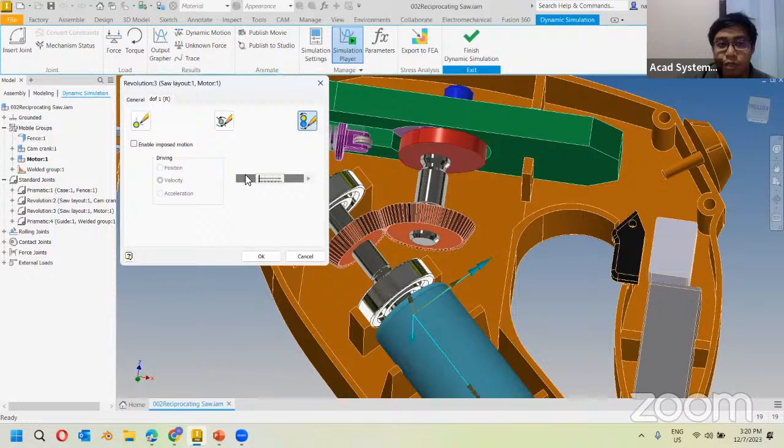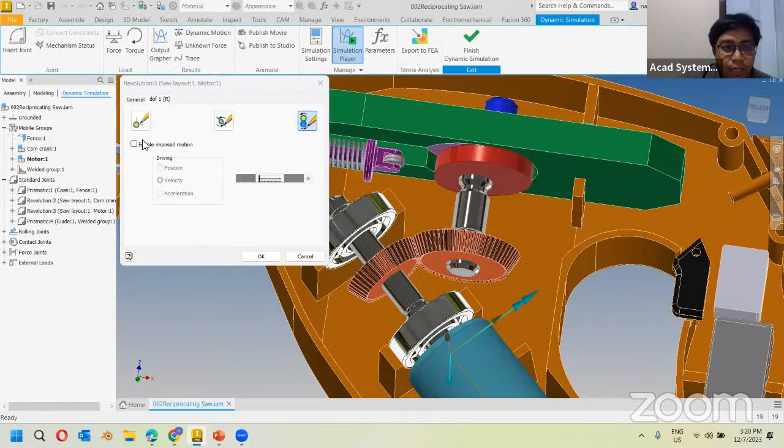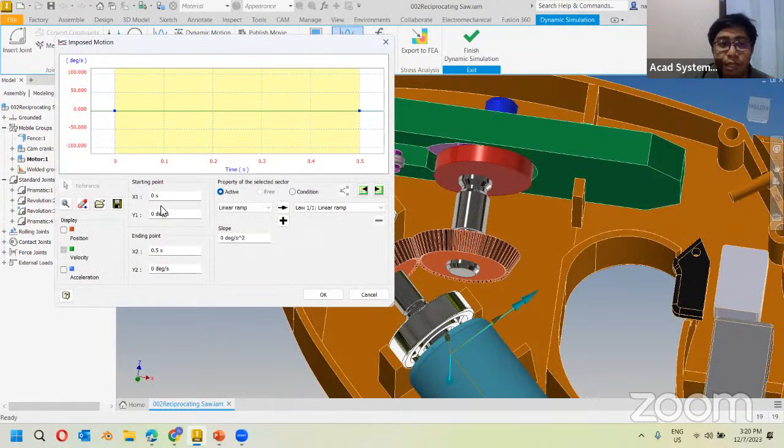There will be some motions for this, which is the rotation motions. And I want to enable the impulse motions. And I can set the velocity. I can hit the value over here. I can specify the starting point and the ending point speeds.